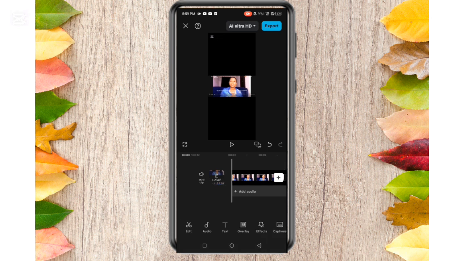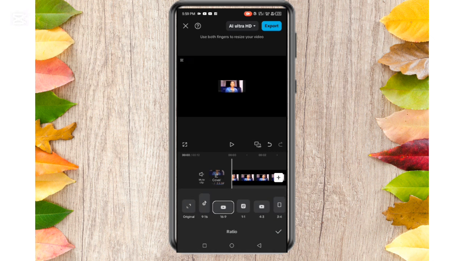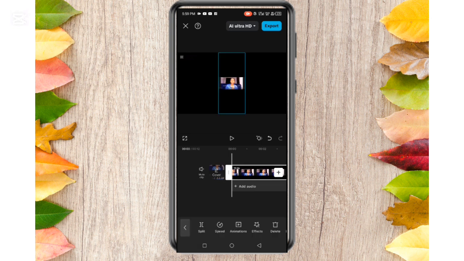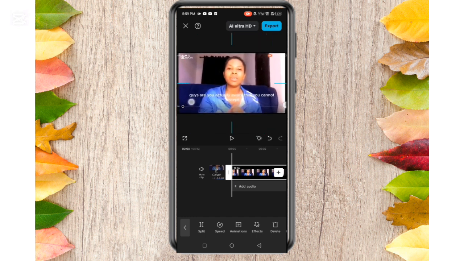So the next thing I'm going to do is to give it YouTube ratio. You just tap on this aspect ratio here. You give it 16:9. Once you are done, you tap on good. Then you tap on the video. Then you use your two fingers and expand it to your satisfaction. Expand it to fill the screen.